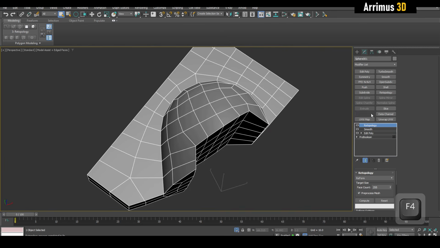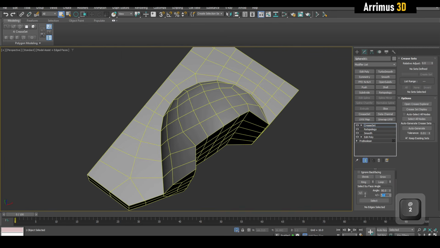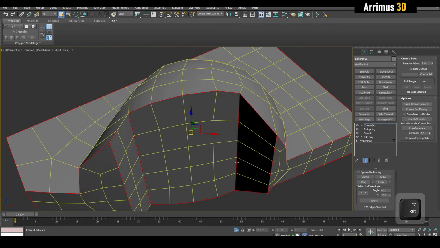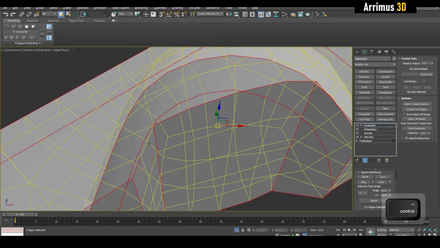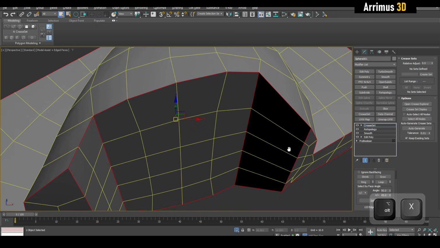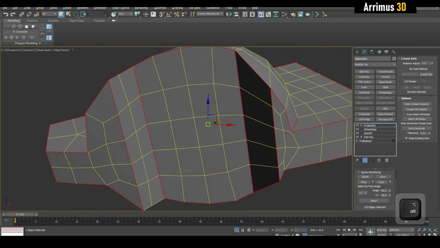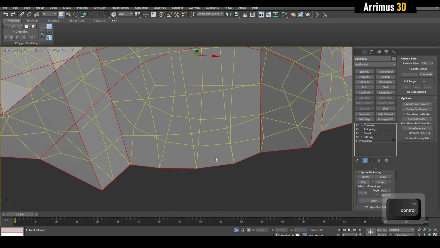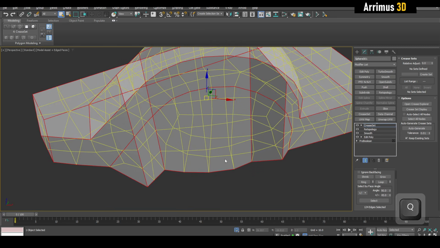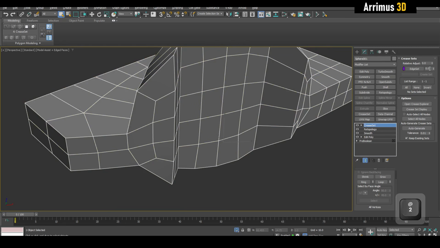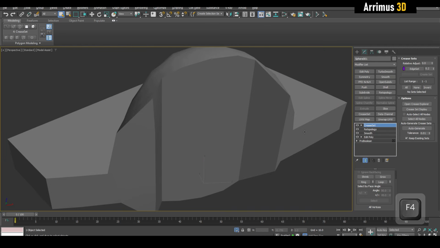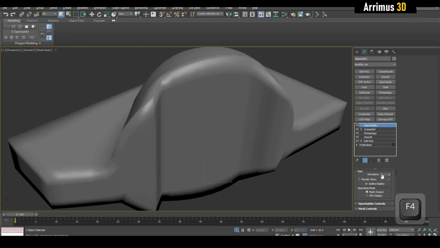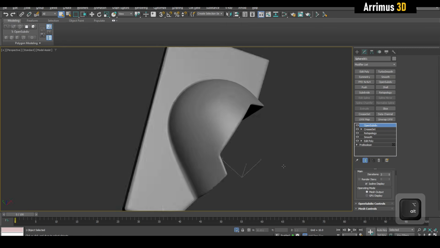At this point, you can use preset. And just like that, guys, you got this result.